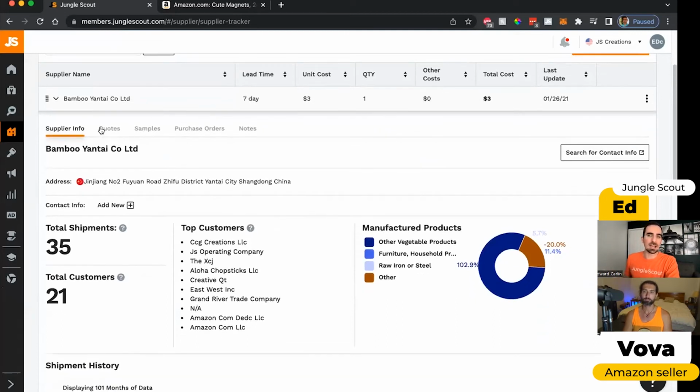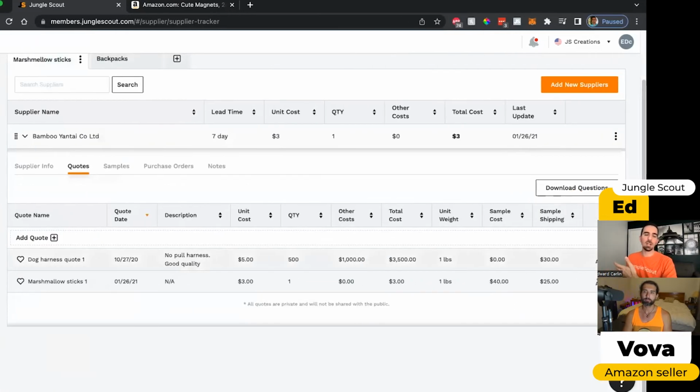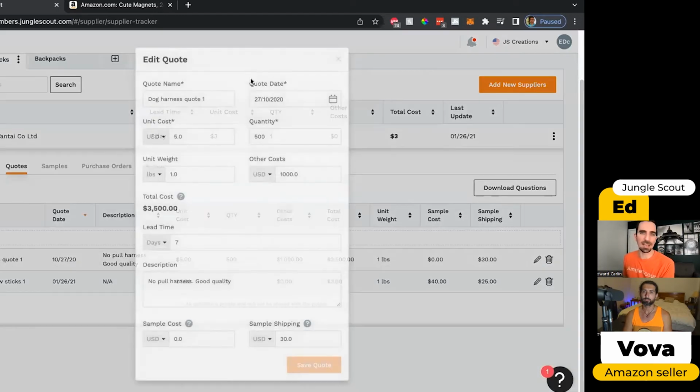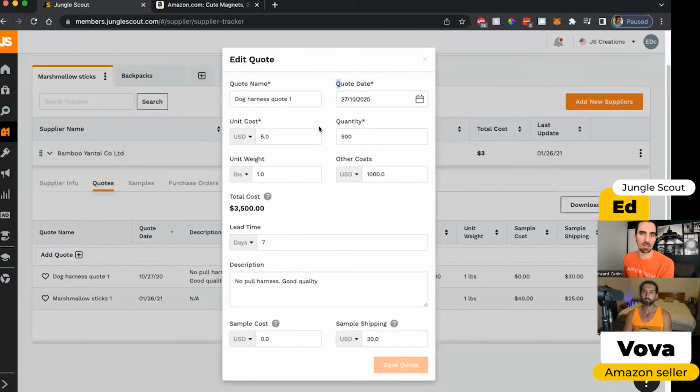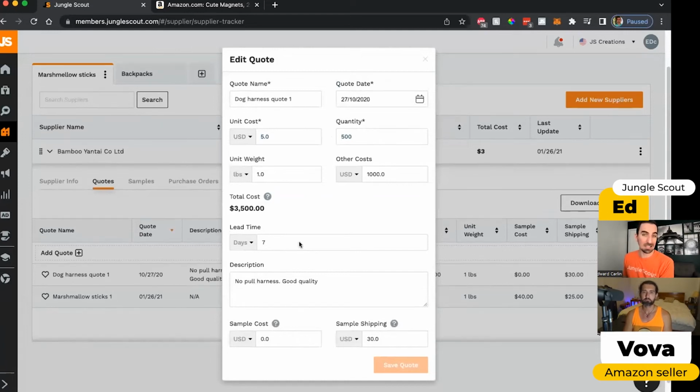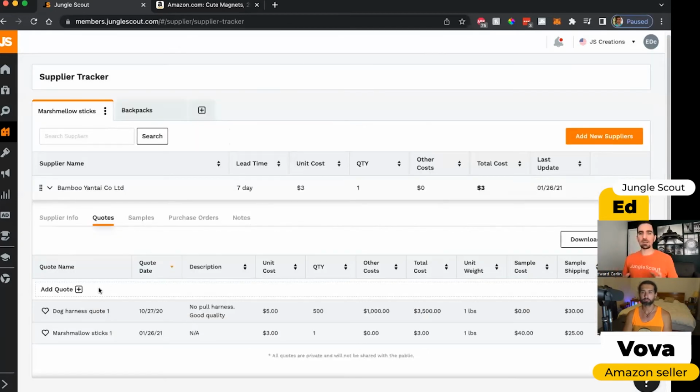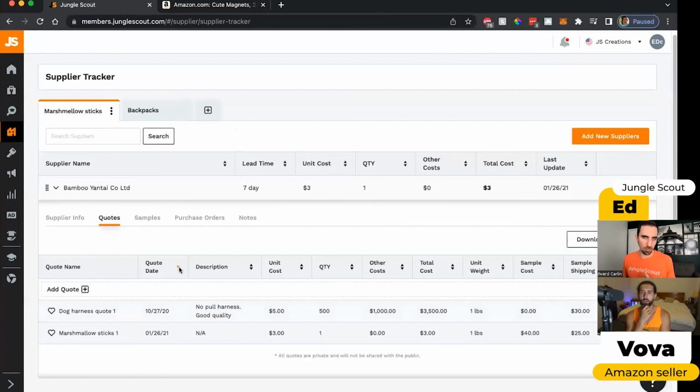But there's also these tabs here so that if you had requested a quote from the supplier, you could keep track of those. This is what it looks like when you're setting that up. You can name the quote, say the date that you requested it, the quantity of products involved, the unit cost, the lead time in either days or weeks. And then if you wanted to put a description, you can. And then that way it's easy to keep all of this stuff organized as you're comparing multiple manufacturers.